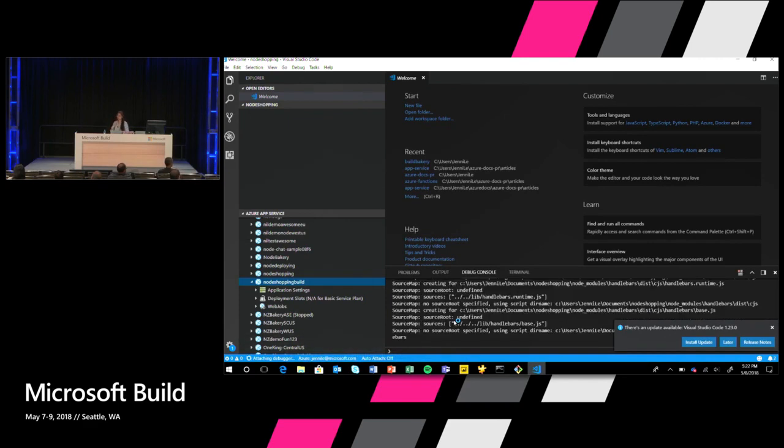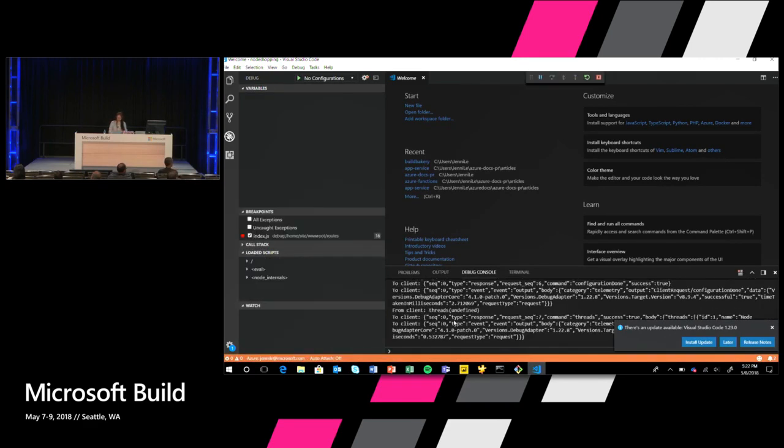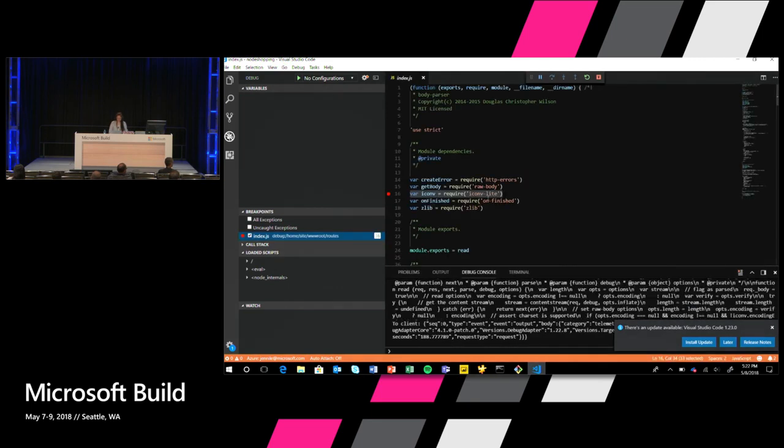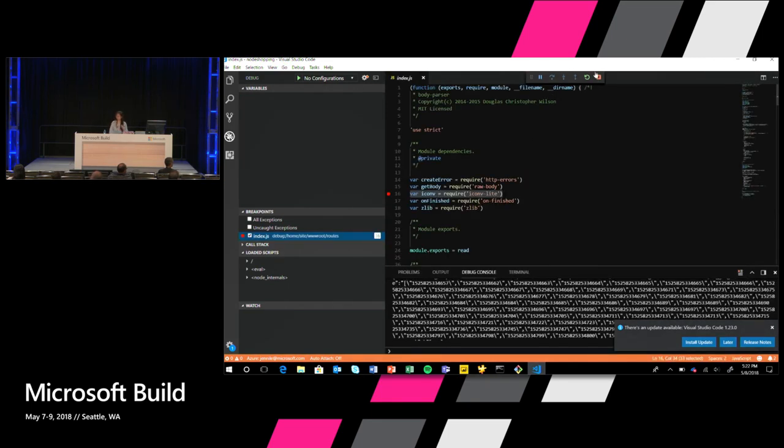And I can go ahead and now set my breakpoints. I've set one on index.js right here. And it performs exactly how you would expect a remote debugging process to perform. You can step in, hit your web app, and actually walk through all the different steps. So this is something that you should definitely try.